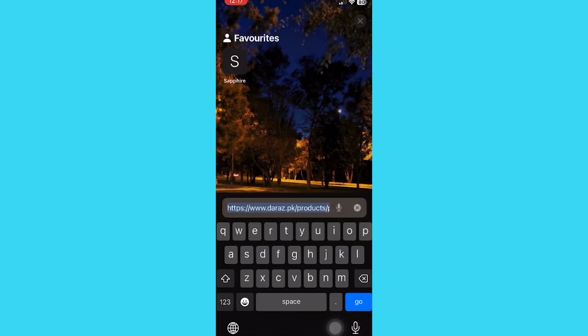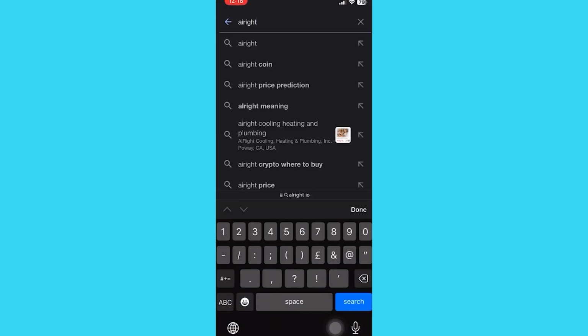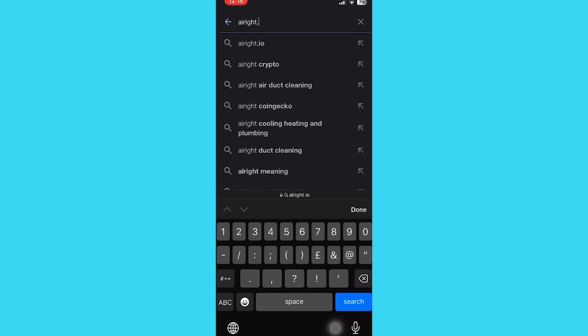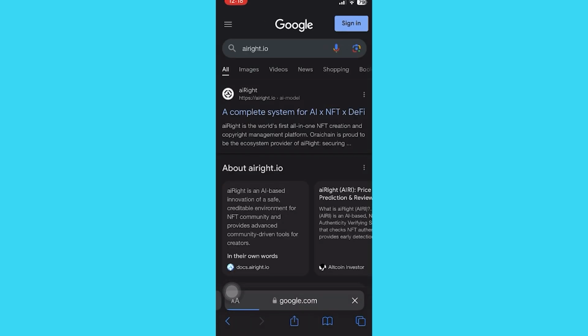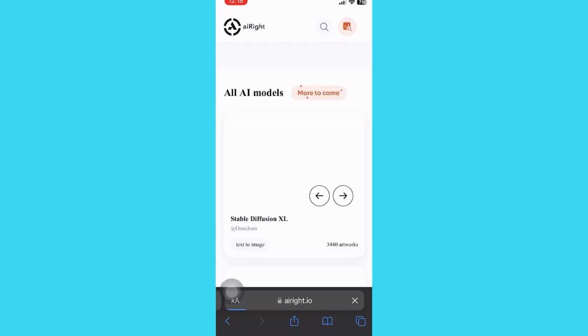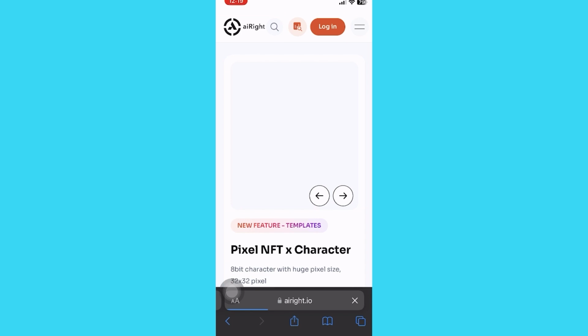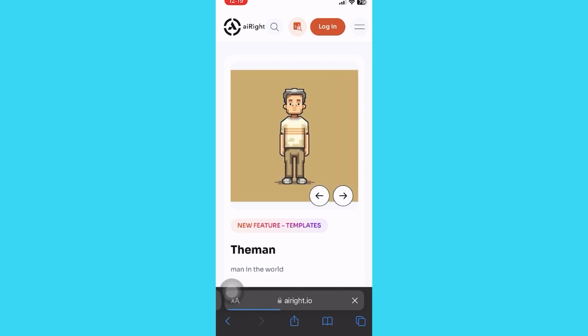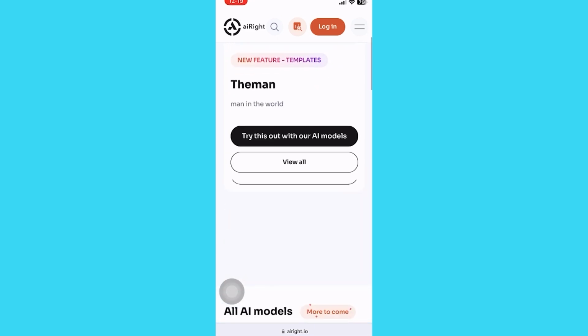Let's get started. First of all, go to your web browser, then search for AI Write.io. Now tap on the first link. Here you will see this kind of page. Now let's wait for this to load. So now just tap on Login. Now tap on Continue with Google. So now we have logged in, and tap on Start.